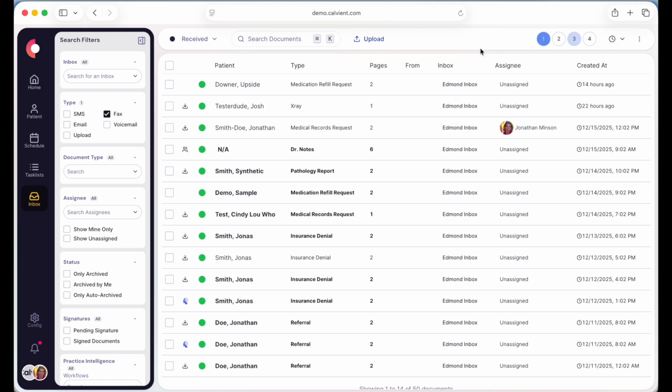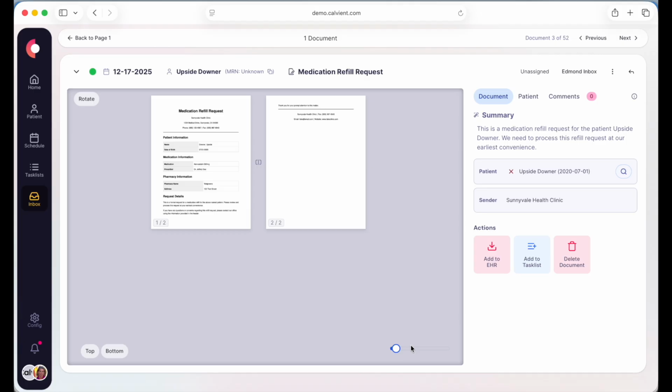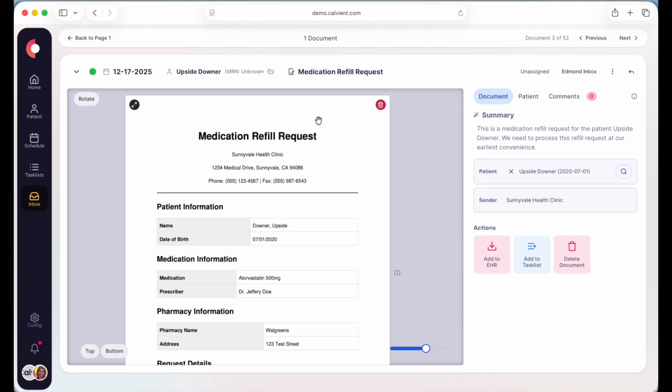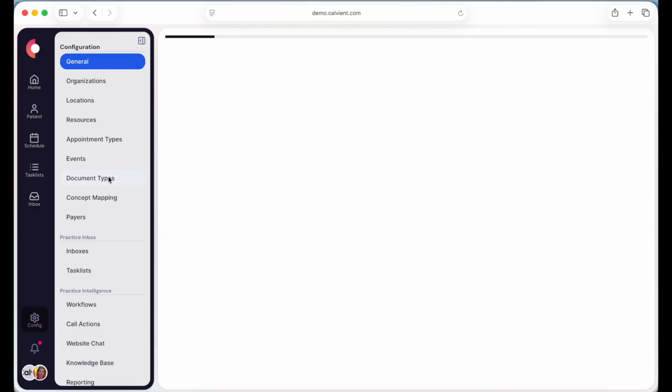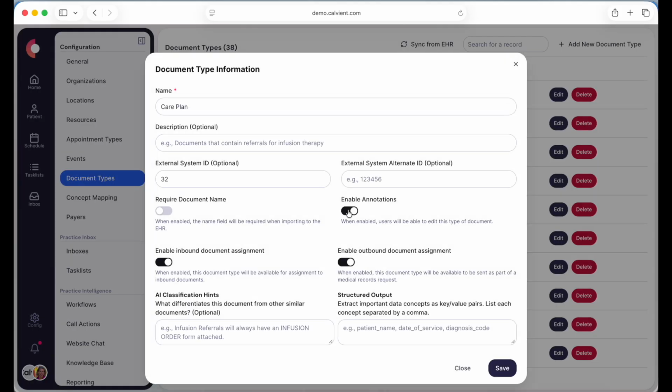Let me go back to one of our first patients here in our demo system. Let's say I wanted to make edits on these. I could actually annotate on this. I could upload images and overlay them before I send it into the EHR if needed. In order to do that, you would just go into our configuration screen, pick the document type, and then for that document type, enable annotations.